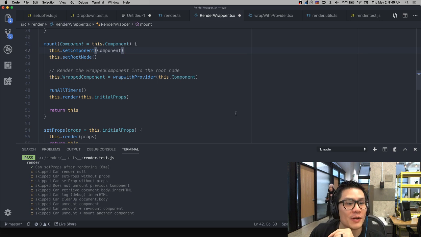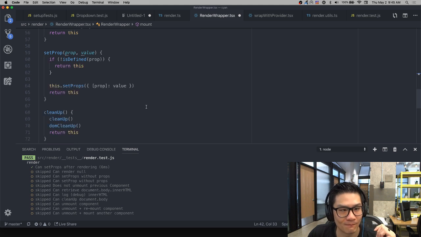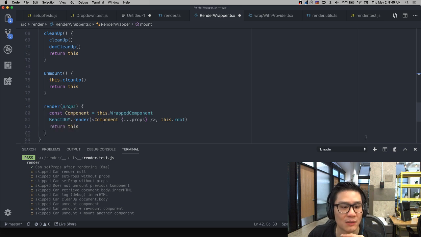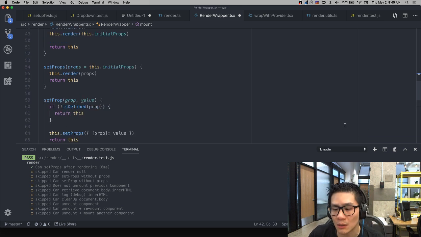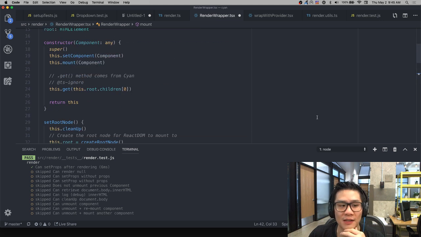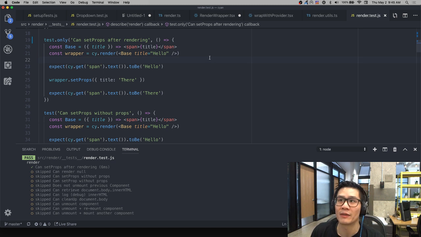Yeah, so that is the new render mechanism of Cyan, allowing you to set props after the fact, re-render, unmount, remount, and be able to have all the query selectors, event methods, and all that kind of stuff built into the render instance, giving you a complete enzyme-like experience, but with a Cypress-backed render mechanism, which is the best of both worlds, I guess.